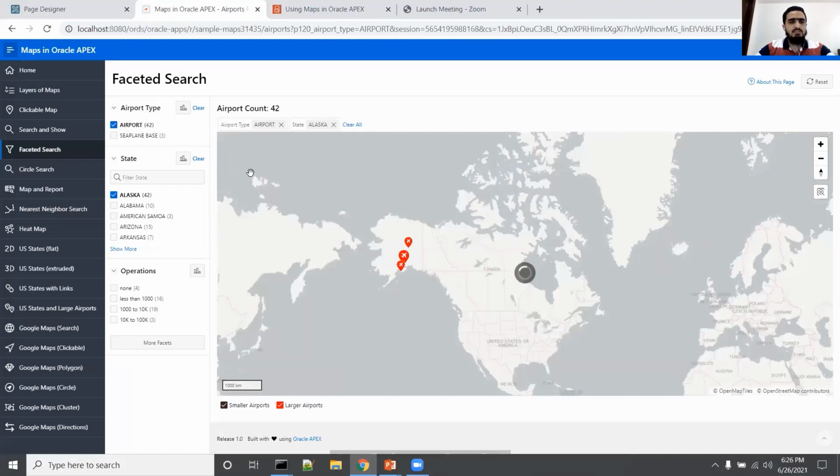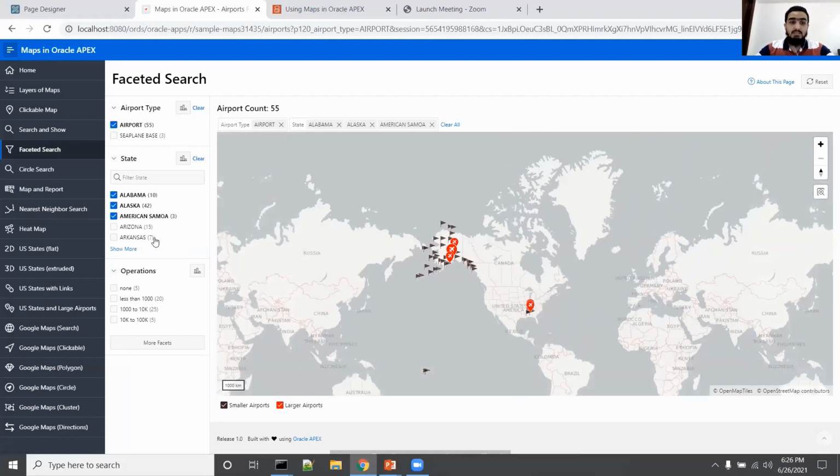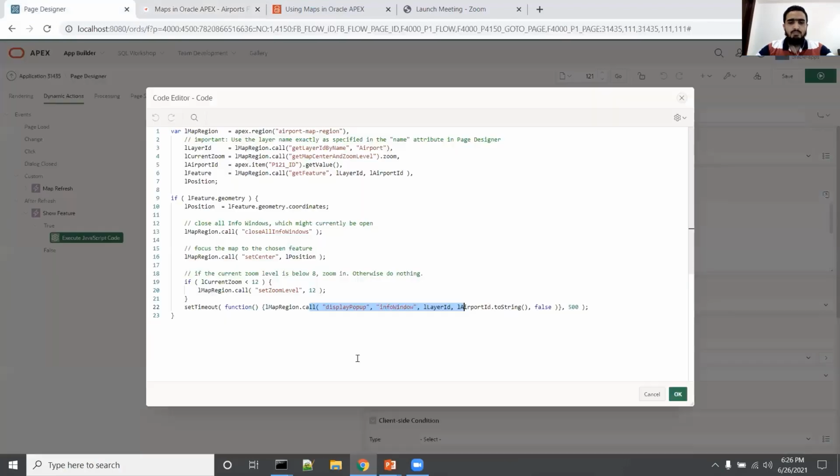Next one is faceted search. On the left side, I have my faceted search component. When I select some criteria, my map is displaying the data based on that criteria. How do we get this done? Let's have a look.